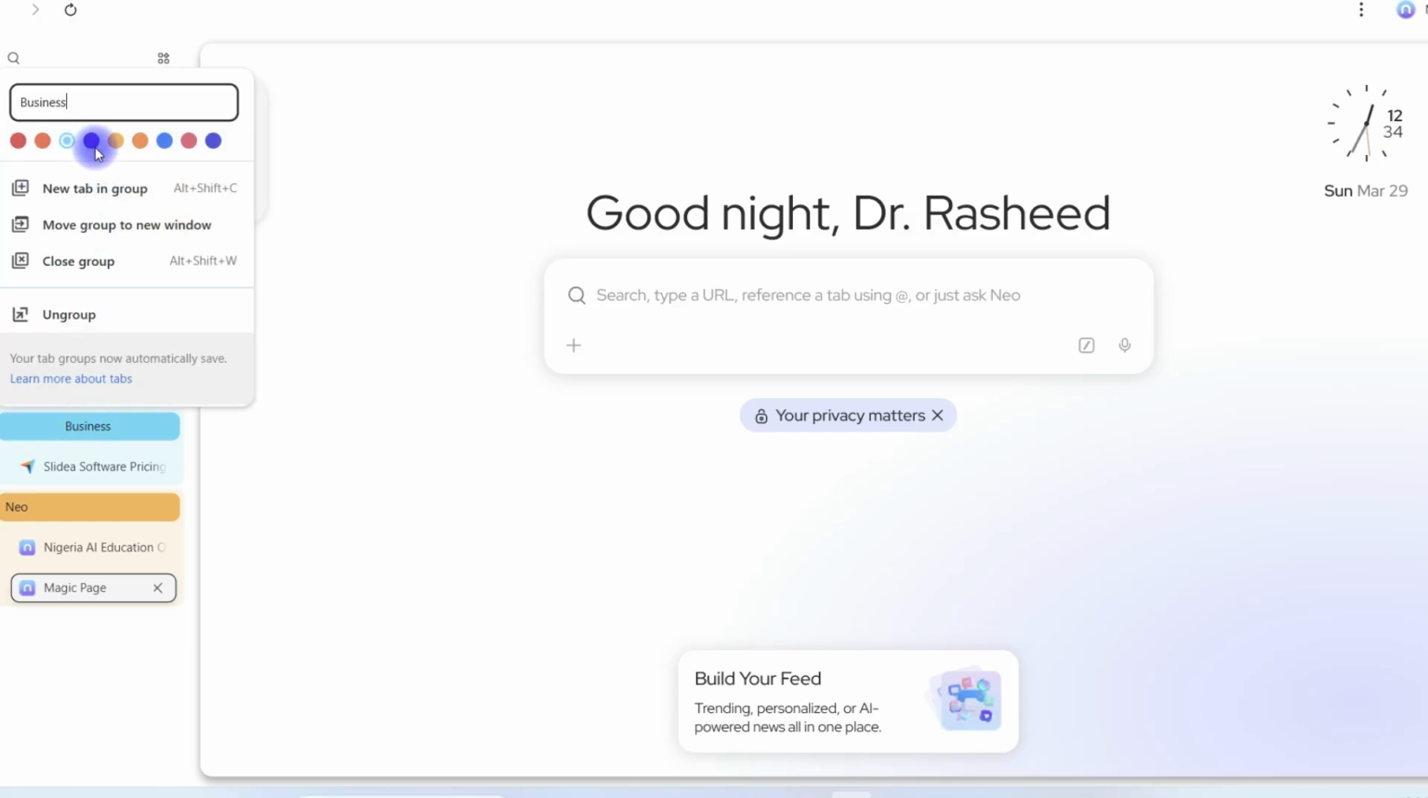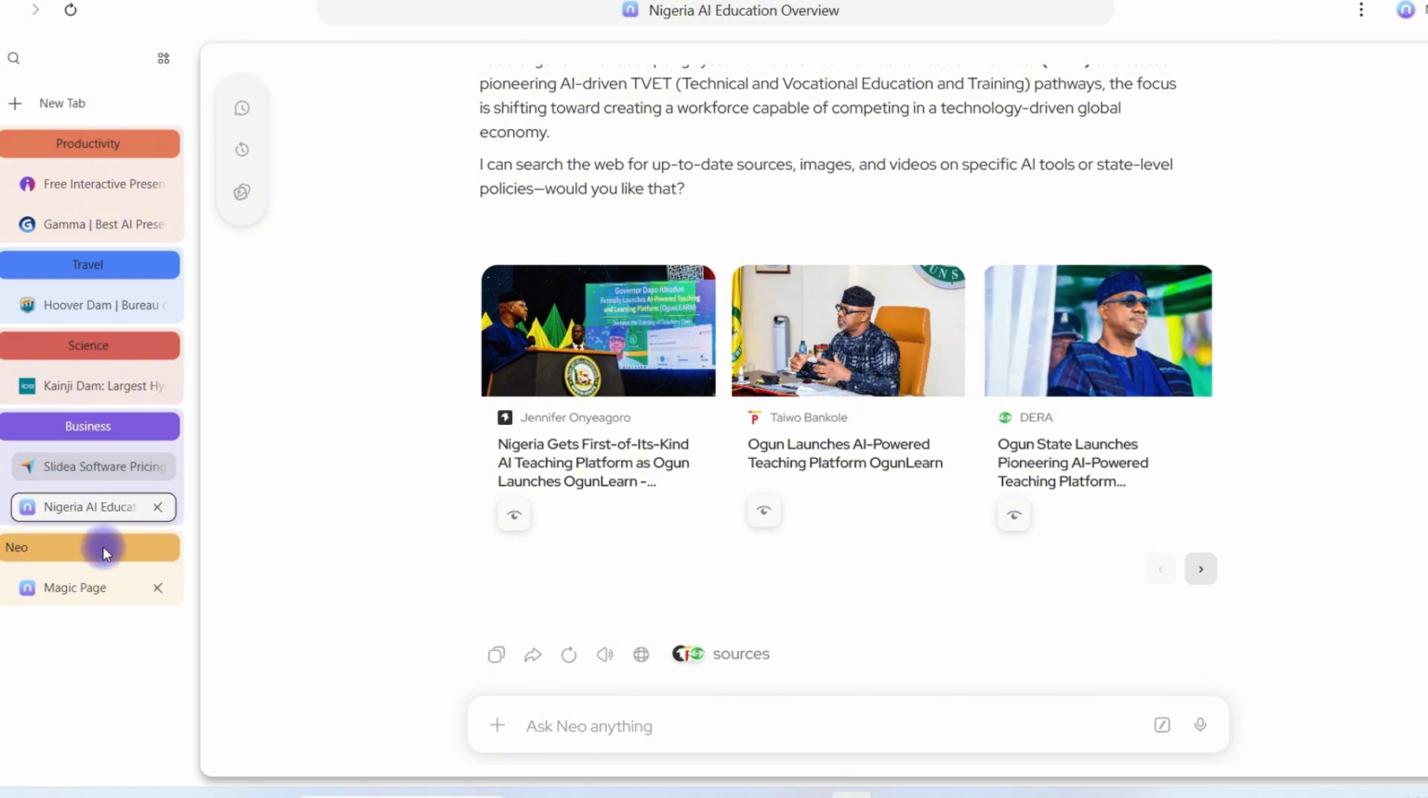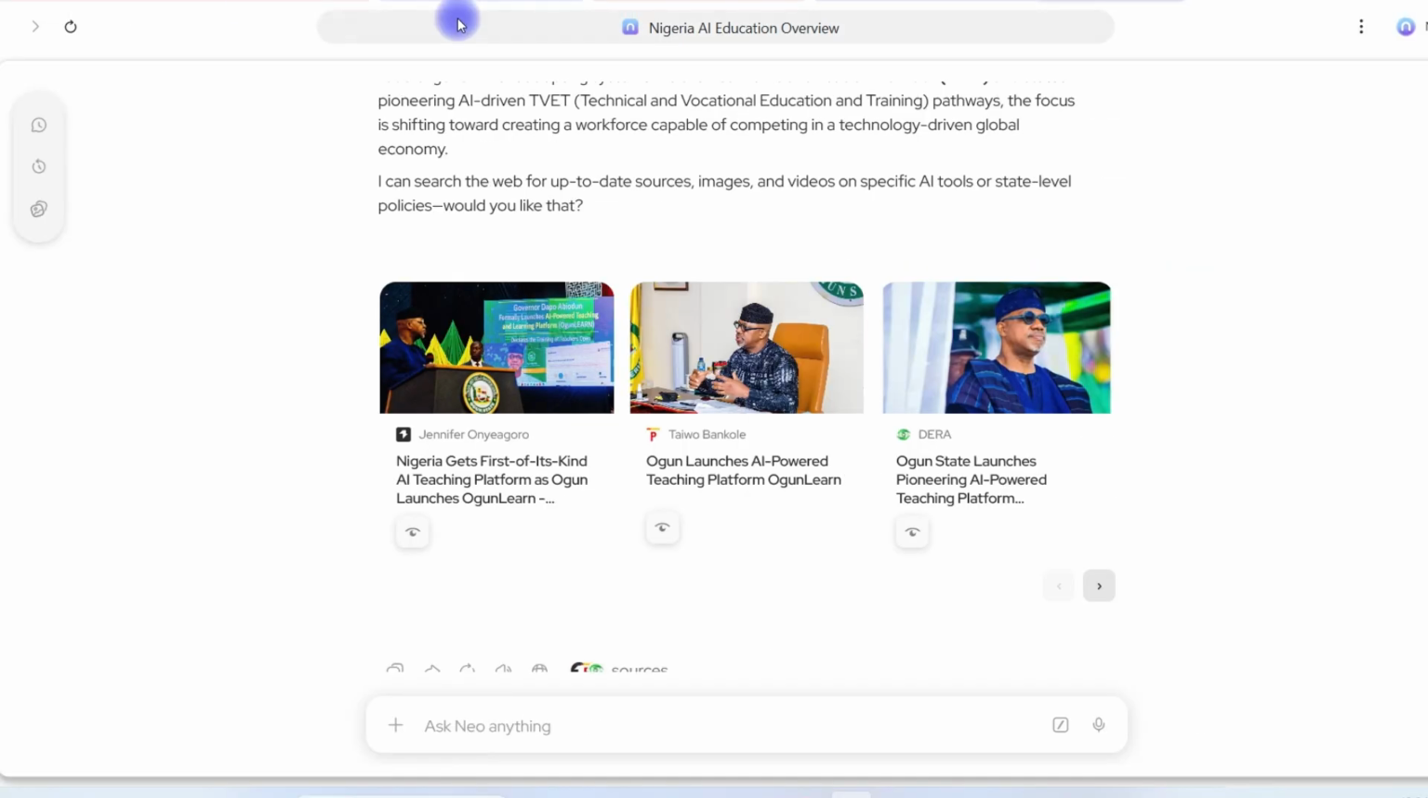You can change the color and even change some features about the group, and you can create a group, you can close a group if you're interested, and you can move features also from one group to another if you're interested in moving them. So that is the power of this Neo browser.